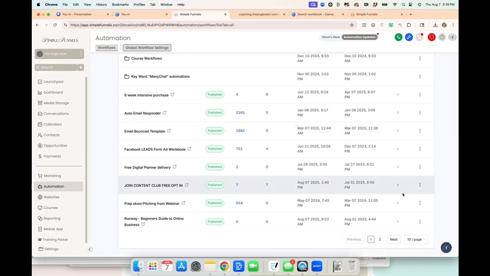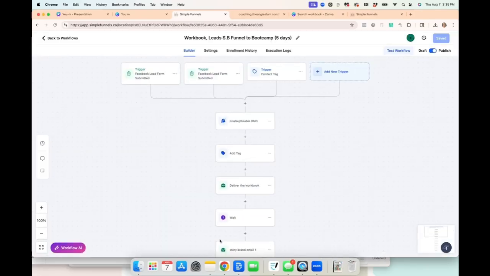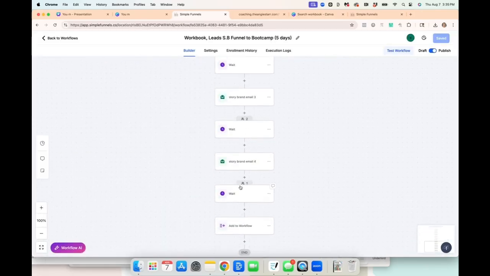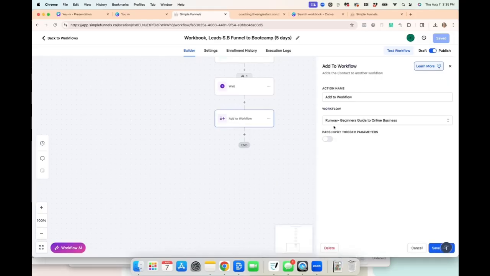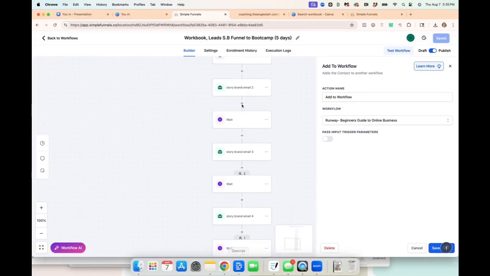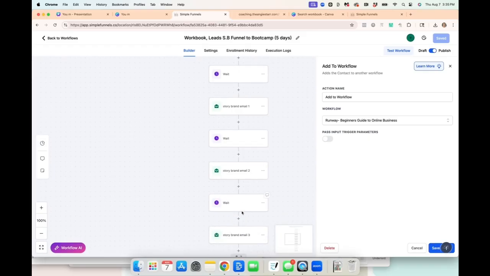I have an email sequence that is running that is a free workbook. And the free workbook then adds them to a new workflow. So I have a new workflow called the Runway for the Beginner's Guide. It's just pitching my free class. So when they're done getting pitched this $27 boot camp, I pitch the boot camp for about 4 or 5 days, then they're going to get pitched a free class. So you can continuously send these people through different funnels, different email sequences that you already have.